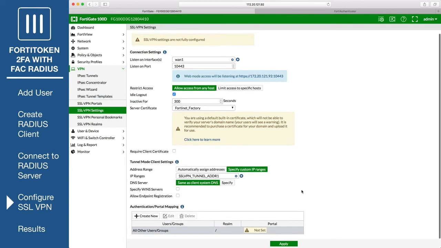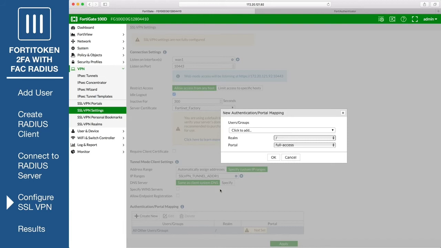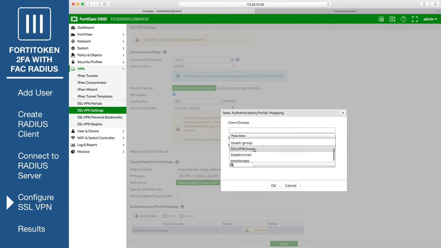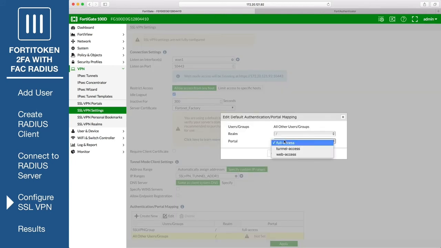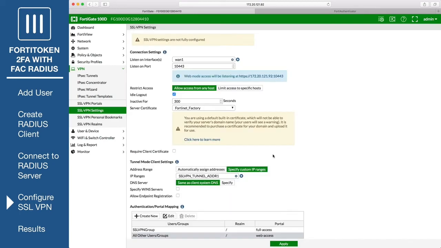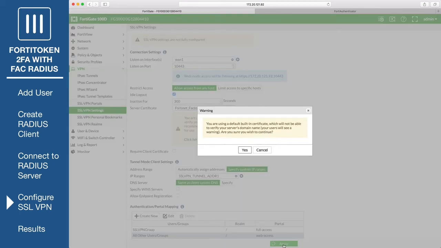Under Authentication Portal Mapping, assign the SSL VPN user group created earlier to the full access portal, and assign all other users' groups to web access only. This will grant all users outside the SSL VPN user group access to the web portal only.